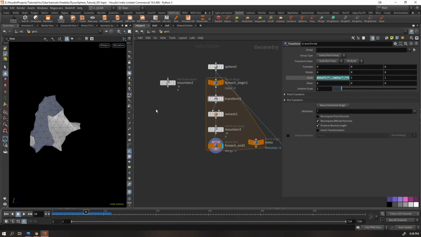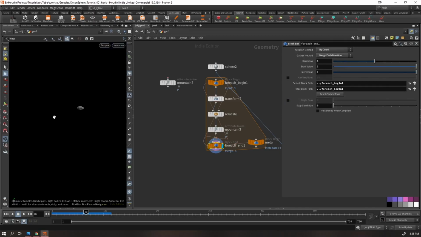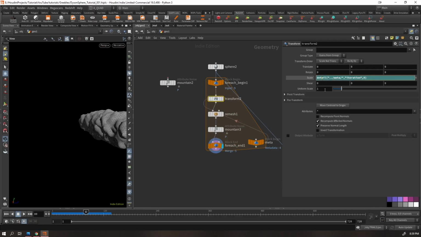I was expecting it to get bigger, but apparently it gets smaller for some reason. Doesn't matter. Oh, we're on a single pass. Yeah, it's gonna get way bigger. Okay, cool. But we're not gonna use that. We're just reading this value.